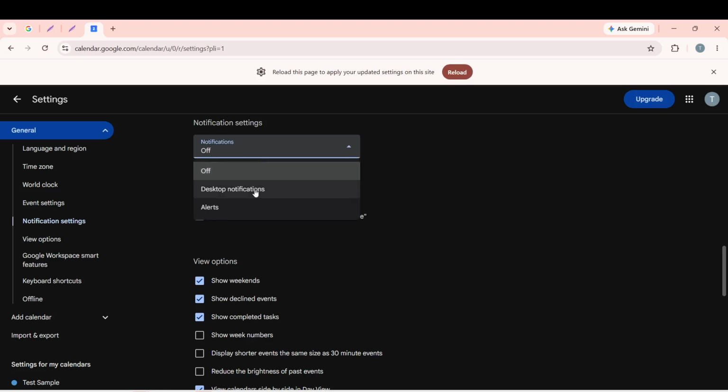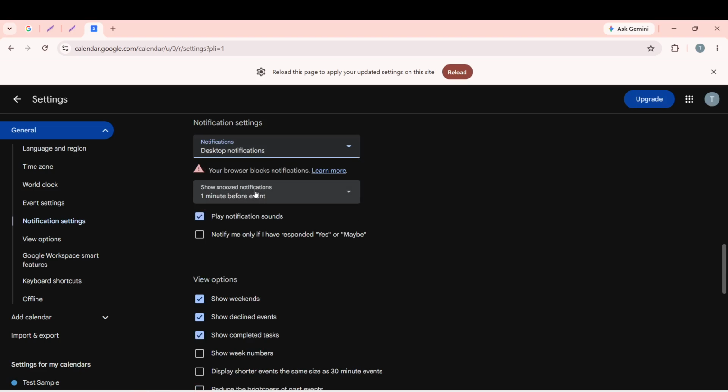Next, click the Notifications drop-down menu. In this drop-down, choose Desktop Notifications. This action enables your Google Calendar to send alerts directly to your desktop. This is a vital step for ensuring you receive real-time updates about your events and appointments. Once you select this option, you will notice a change in the notification settings, confirming your selection.